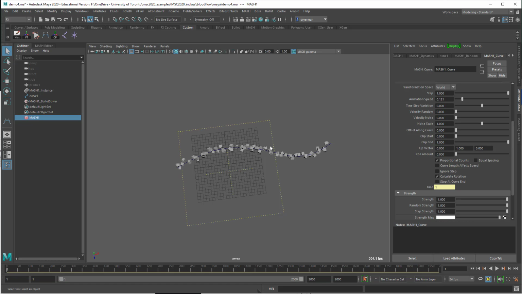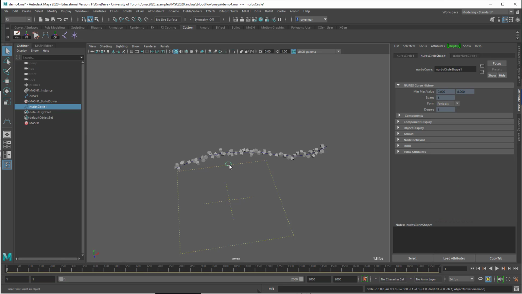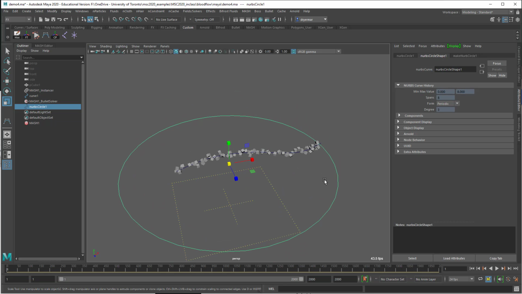Now this will maybe limit the way you are able to use this in different types of animation projects, but I'm just offering this as a potential solution. So if we go to create NURBS primitive circle, I'm going to make a big circle, and here is an important point. I scaled this up and I'm going to use it as my path in the curve node in Mesh. I have to make sure I freeze the transformations of this object.